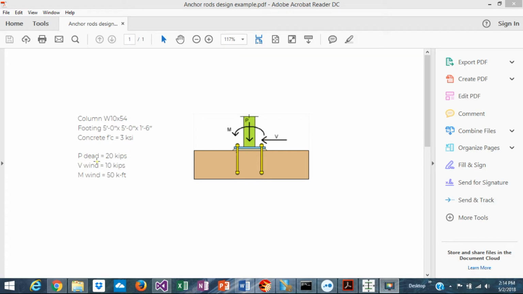A vertical load due to dead load, 20 kips. Horizontal load due to wind, 10 kips. And overturning moment due to wind, 50 kip-feet. The column is supported directly on the spread footing, 5x5x16. The column is a W10x54, and the concrete f'c is 3 ksi. So these are the numbers given in the example.